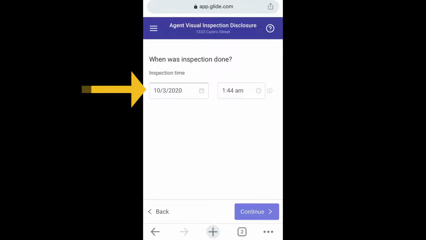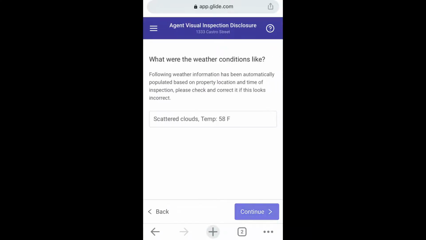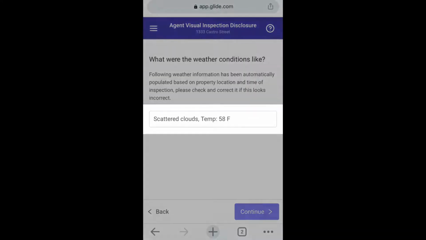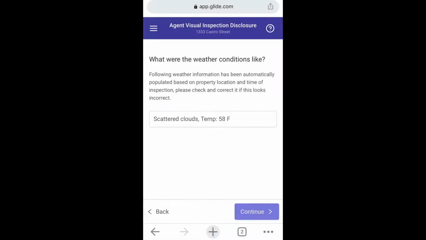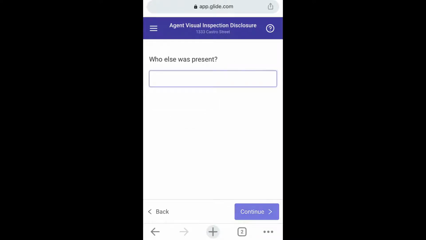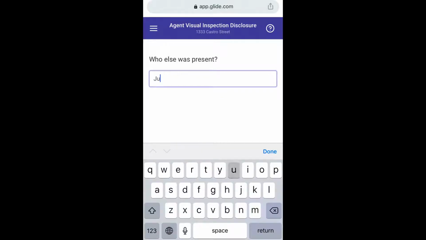In this example, we use the default settings. You can change that information. Click Continue. On the next page, enter the weather conditions on the day of the inspection. You can use the default weather conditions that are automatically added for your location or edit the information. Click Continue. Enter the names of the people present for the inspection besides yourself, if applicable. In this example, no other people were present, so we enter the words, "just me."